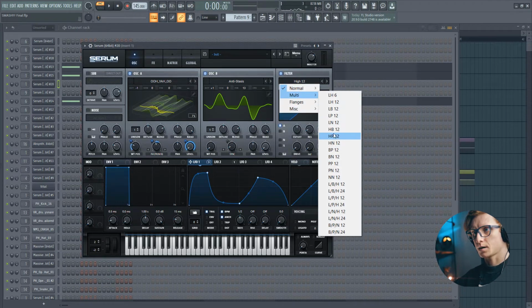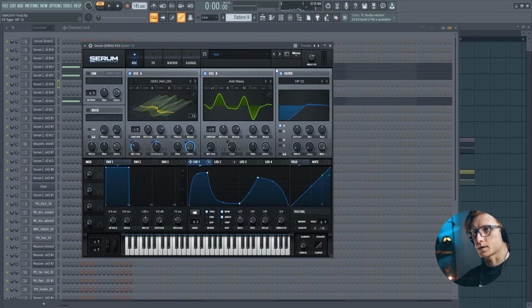It's going to be high pass 12 from the multi section. Set the cutoff at 70 Hz. And drag the first LFO to it, make it bipolar by holding Shift-Alt and clicking on it, and set it at around 70 as well. Set the resonance at 45.